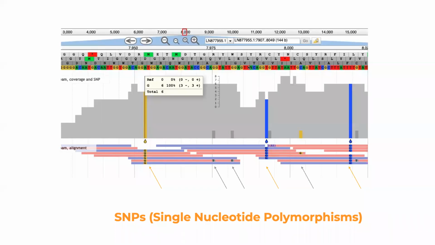And those variants actually define the genomic difference or distance between these samples, right? What we see in the phylogenetic tree is a distance, and that distance is associated with the number of changes that each genome has.